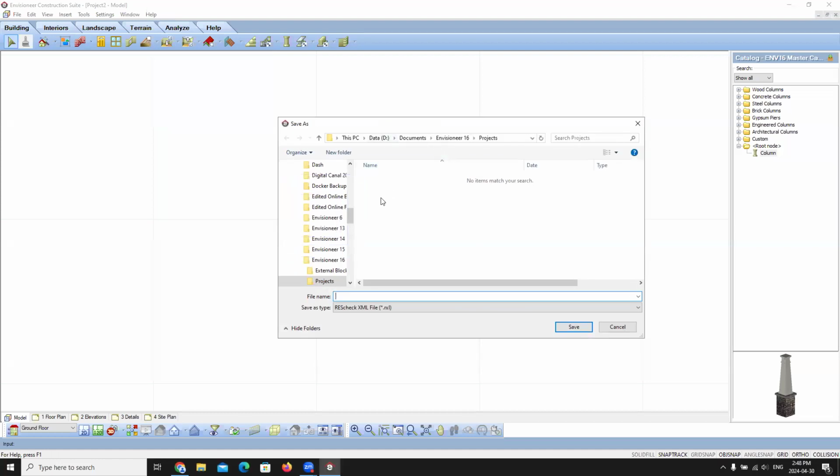Once you do that, you're again going to get the Save As dialog box. Save it to a location on your computer where it's going to be easily found. And then in the ResCheck application, you would then be able to open that file up.